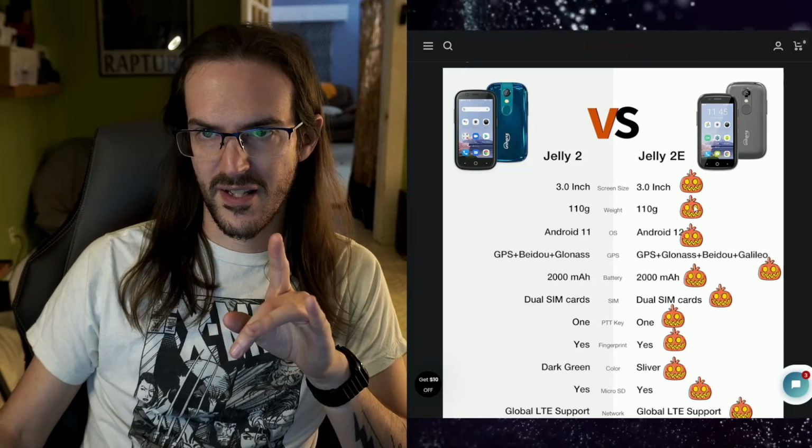Now, if you don't know, the Jelly line has actually been around for a little bit, and this is the newest version, like I said, the Jelly 2E. It appears to be a somewhat stripped-down version of the Jelly 2 from my perspective, although there are actually some advantages on the Jelly 2E. But there is one particular apparent downgrade that we're going to talk about a little bit later. And to do that, we're going to look at this list here that they've posted.